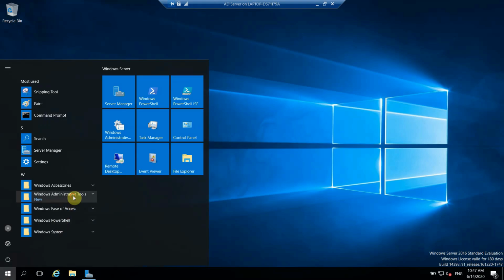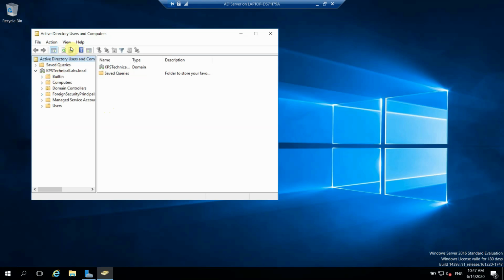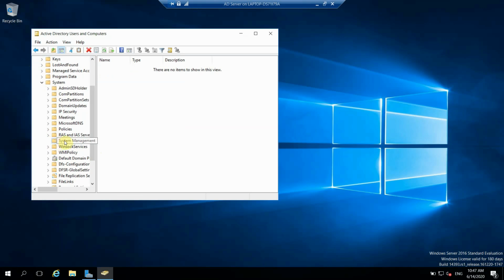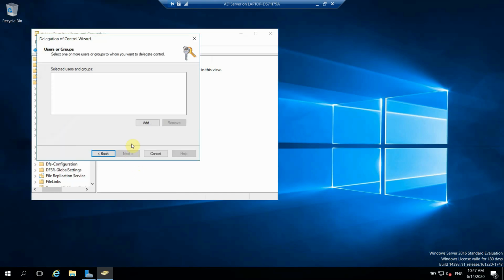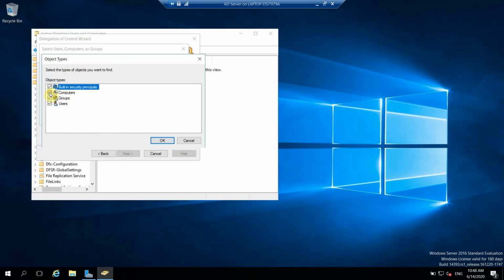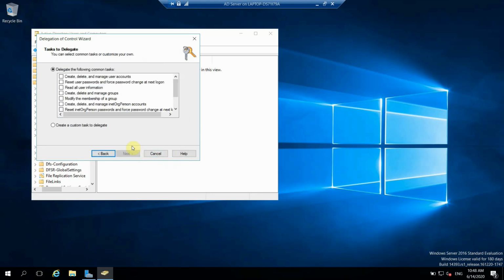Now the next step is, let's go to Active Directory Users and Computers. Here we have to enable Advanced Features. Now we can see this System folder, and under it, System Management, which we have just created. For this, we go here, All Tasks, and Delegate Control. Click next, add our server name, that is the SCCM server. Firstly, we have to select the object type, that is Computers, click Check Names, and then you can see the server has come up.